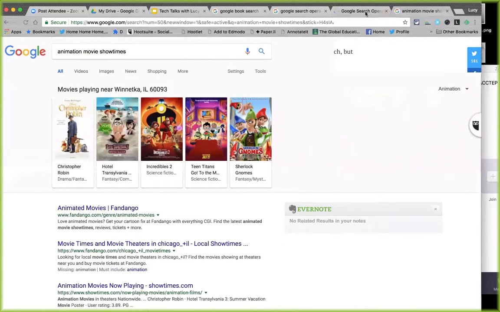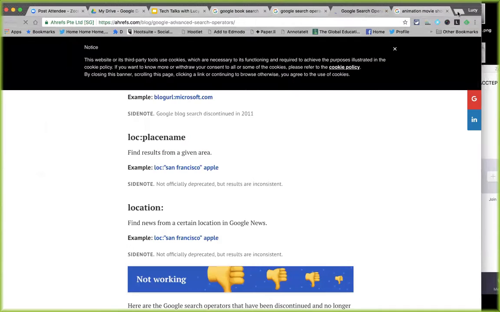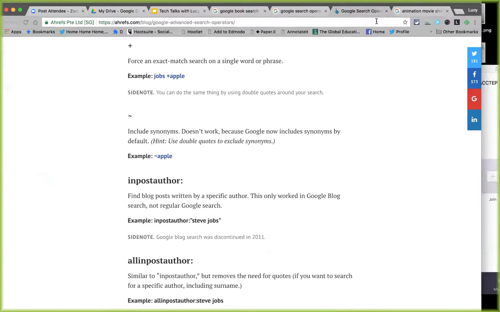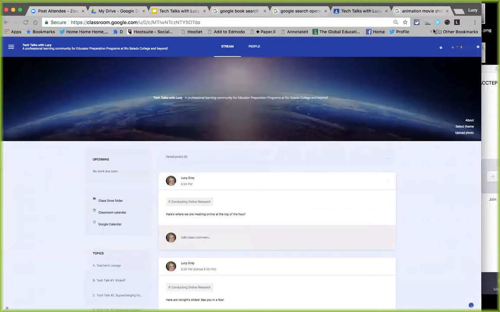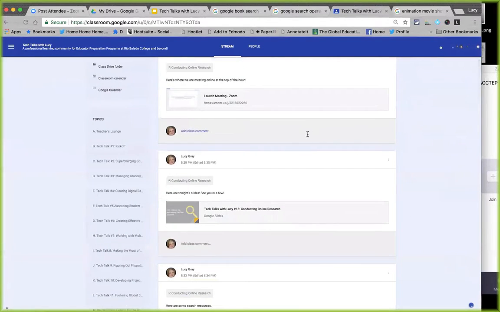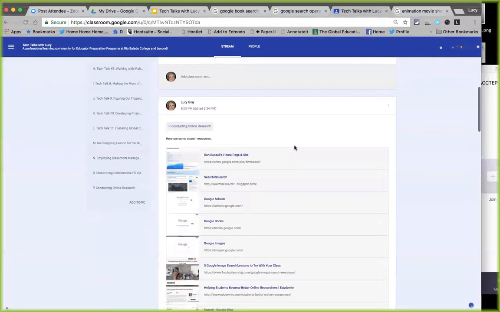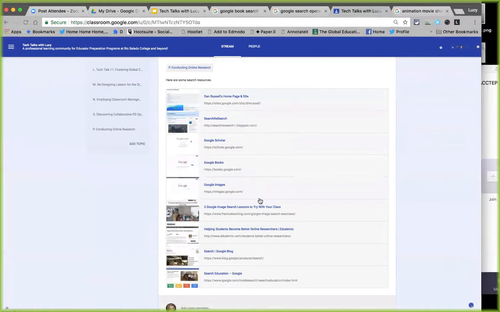There are some in our Google Classroom. I don't know if I put a list of search operators in there. Let me go back into our classroom and show you. In our resources tonight, you should find some information that will give you more tips and tricks around Google search operators. Remember, you need to go to classroom.google.com, click on the plus sign, and you will see our slides plus these resources here that may be helpful to you.